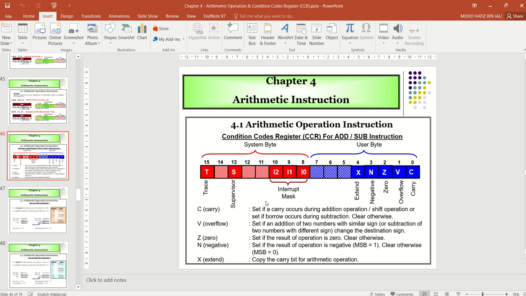So what we have learned from primary school, addition and subtraction sometimes require us to carry and also to borrow. So if a carry or borrow operation occurs during the addition or subtraction, it will set, meaning the value of flag C will become 1. Flag X, extend, copies the carry bit for arithmetic operation. So flag X just follows flag C. If C is 0, flag X will be 0. If C is 1, flag X will also be 1.